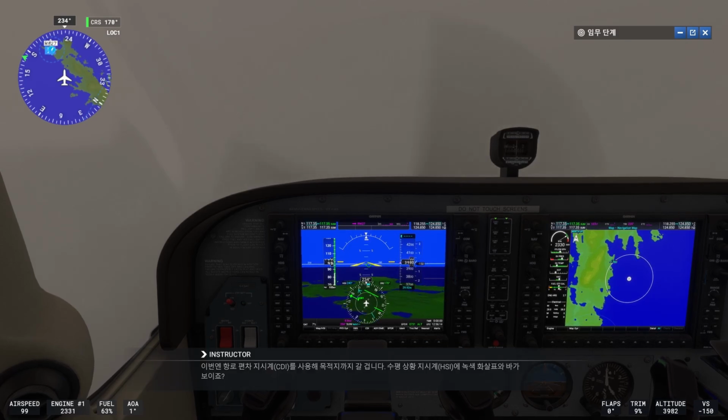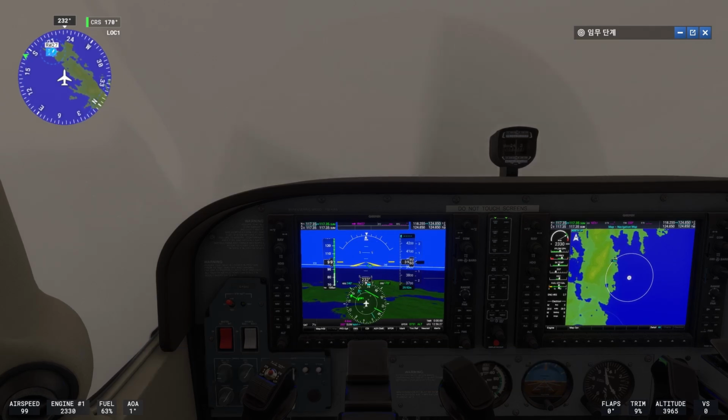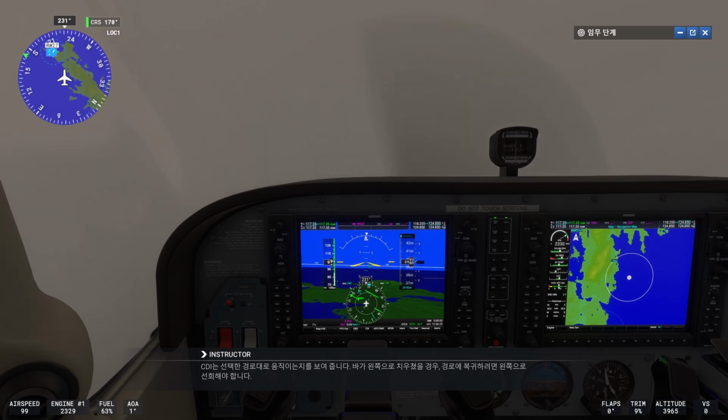To get there we'll use the course deviation indicator, CDI. That's the green arrow and bar on the HSI. I've set the CDI for a course of 170. That means we want to arrive at the VOR on a heading of 170. The CDI shows us if we are on our selected course.